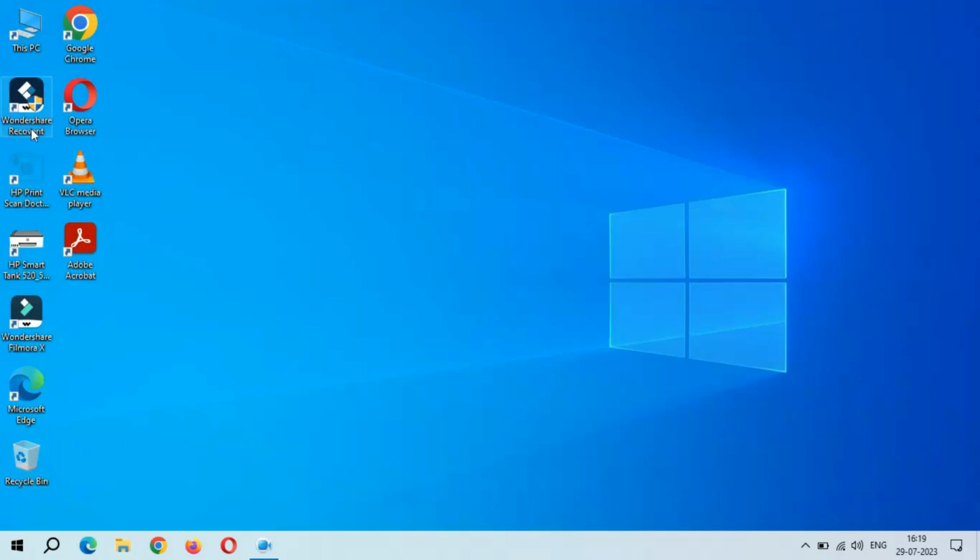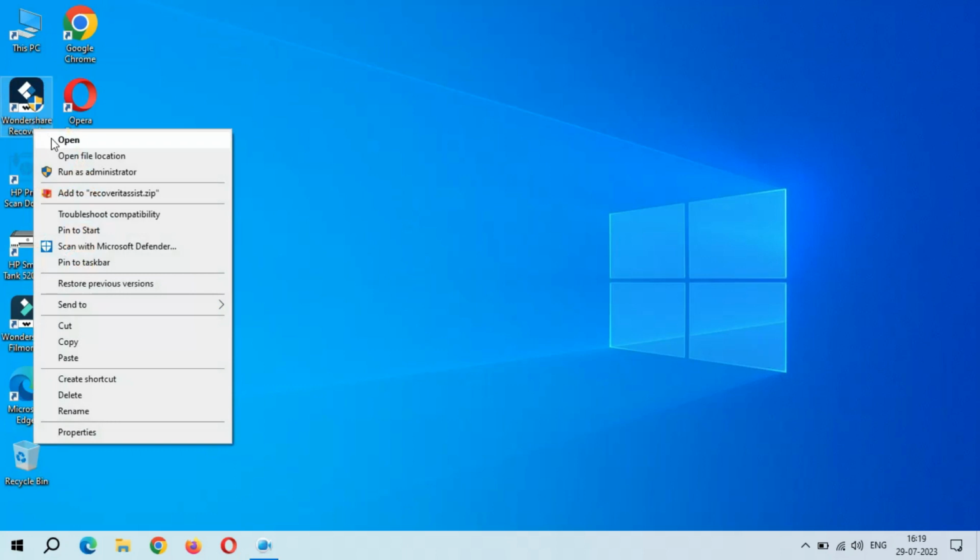Now after it, I have a software, Wondershare Recoverit. I have provided you the link in the description area below. Just go there, download and install it. And I would like to inform you that this is not a free software. Now open it.